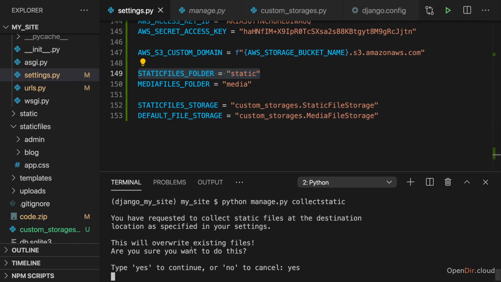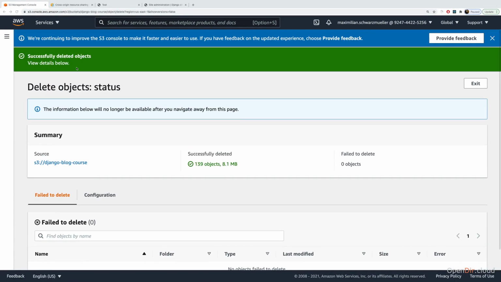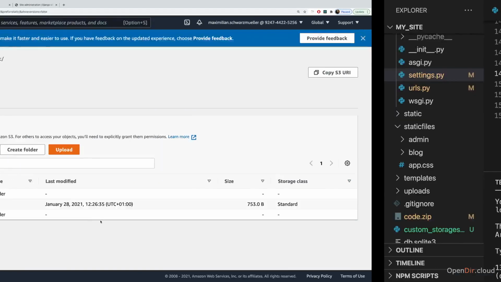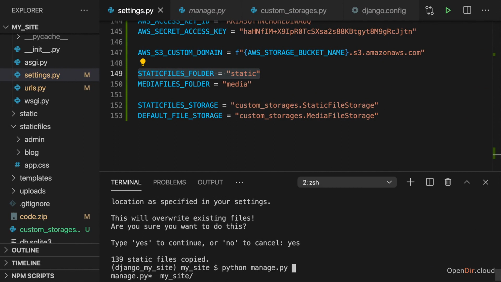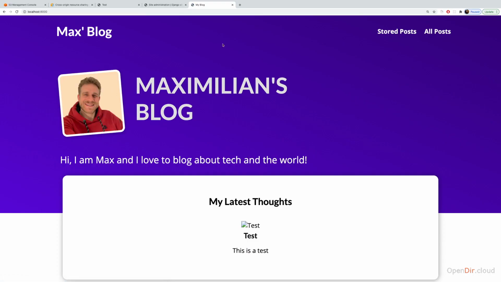So let's wait for this collectstatic process to finish. And once this is done, if I go back to my bucket, refresh here and view all objects, we see a new static folder which contains those static files. And to see whether everything works, we can again run our server with runserver and --nostatic to test this local development server without the built-in static file serving capabilities. And if I load this, I still get my image and my styles here. So this is still working.